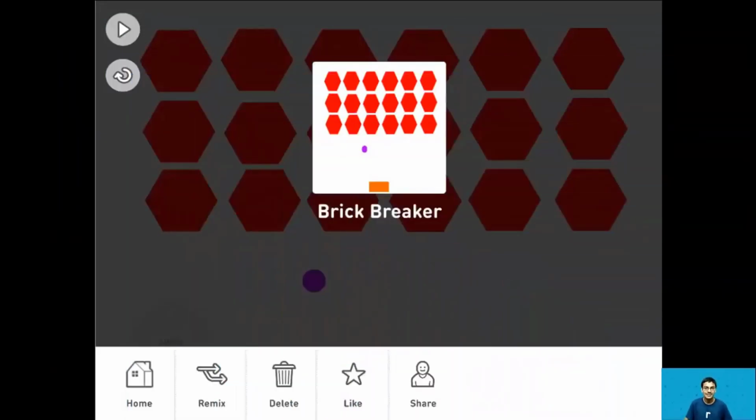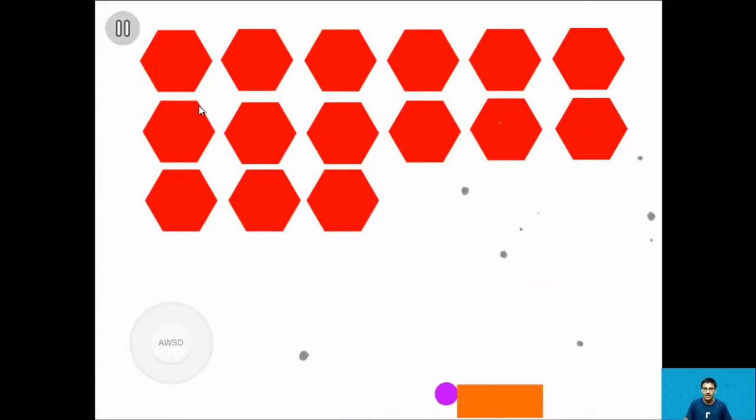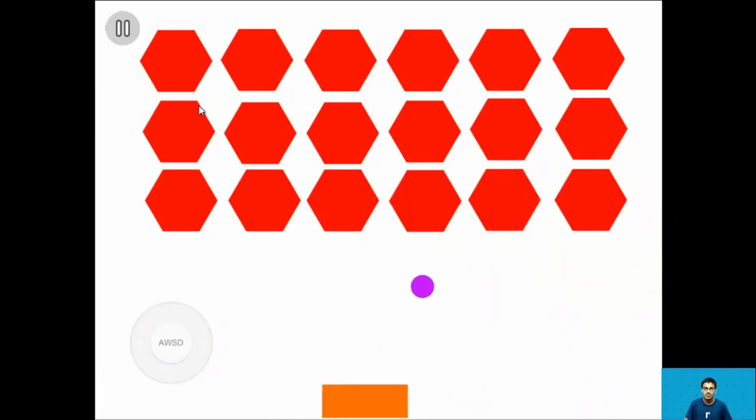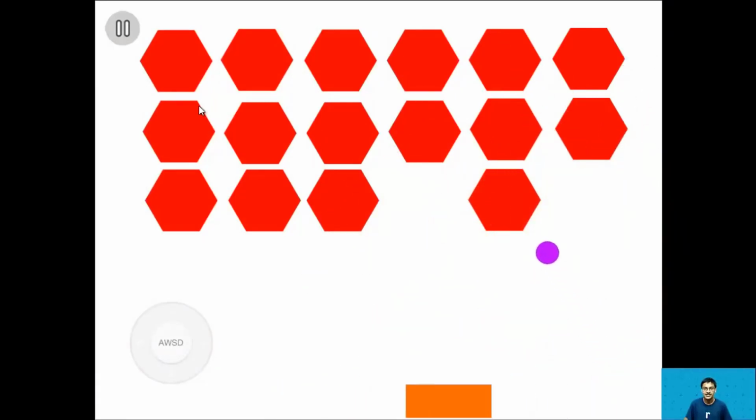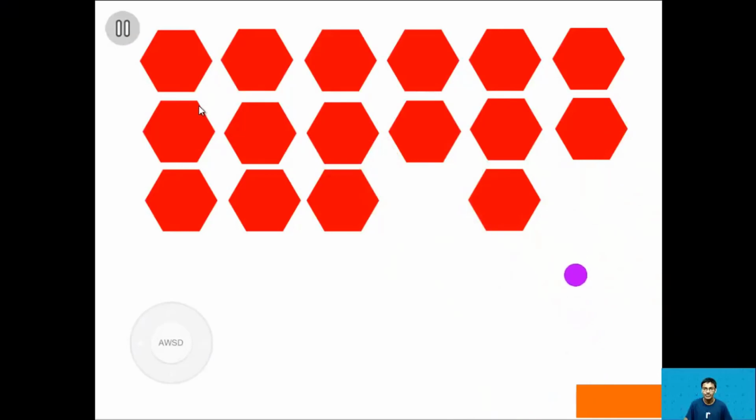So let's take a look at the final game. Let's press play, and here we can move around the paddle and bounce the ball to break the bricks up above. So this is essentially how you play the game if you haven't played it before, and this is what we will be creating right now with Ready.